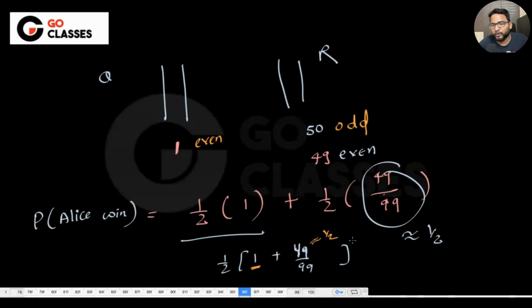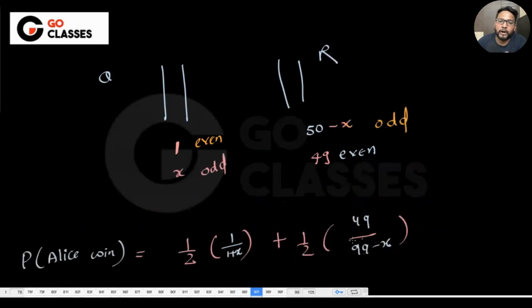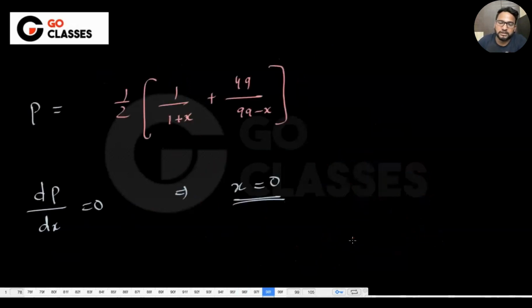Otherwise, in the exam, maybe it will be an MCQ kind of question. So in that case, you can just try a hit and trial method, right? I mean, let's suppose 1 even, 50 even, then what's going to happen? Otherwise, I think just to prove that this is the optimal strategy, you have to differentiate it. I don't think there is any other way.